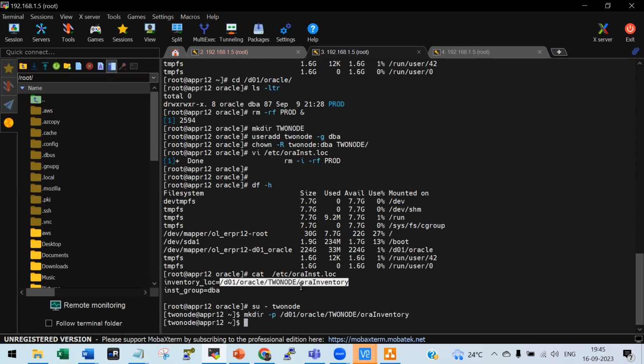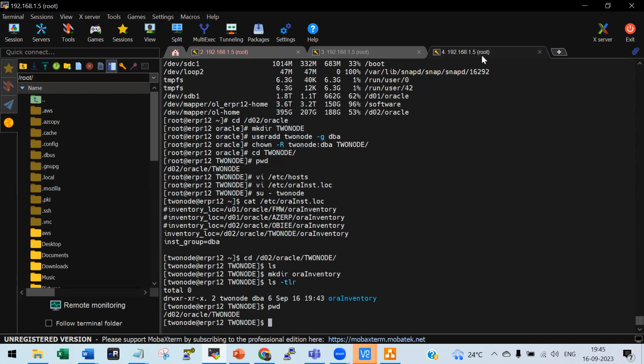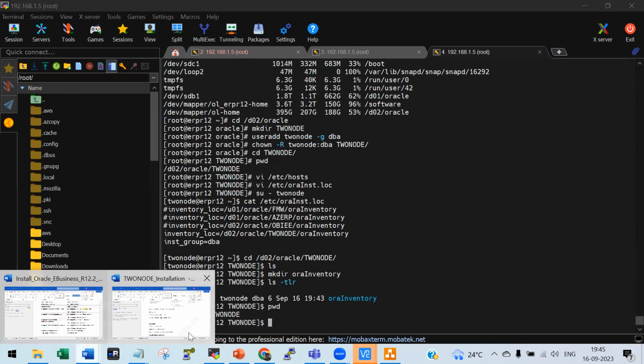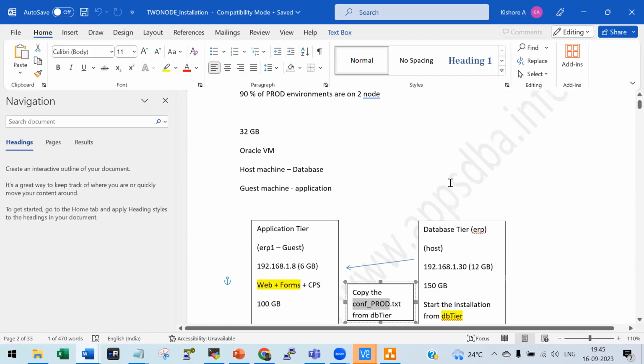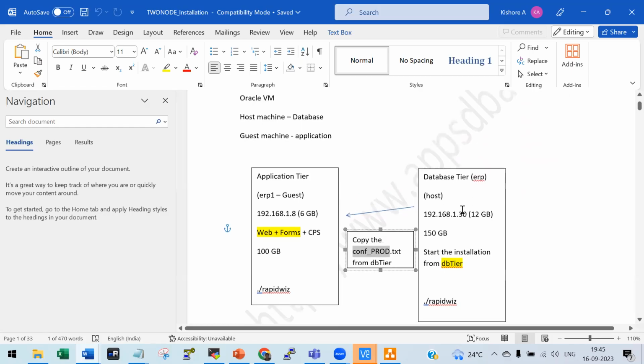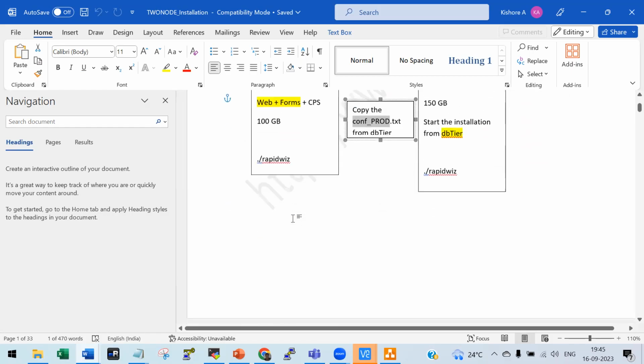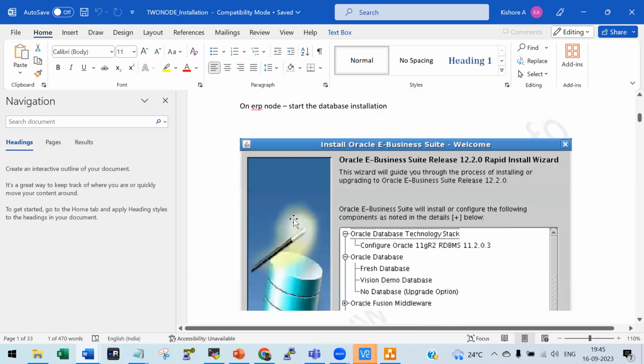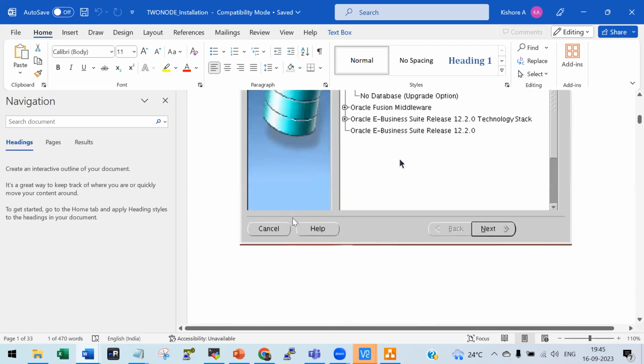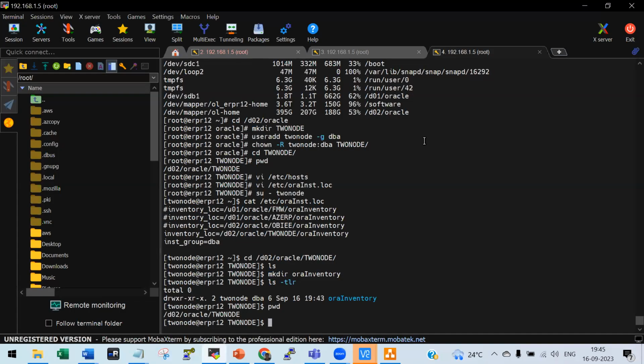So basically, both have to talk to each other. First, you have to install the database. Only when the database is installed, you will install the application. Once the database installation is completed, you will have a configuration file. That file you need to copy from the database node to the application. That one we will see tomorrow, because today we can complete only the database installation.